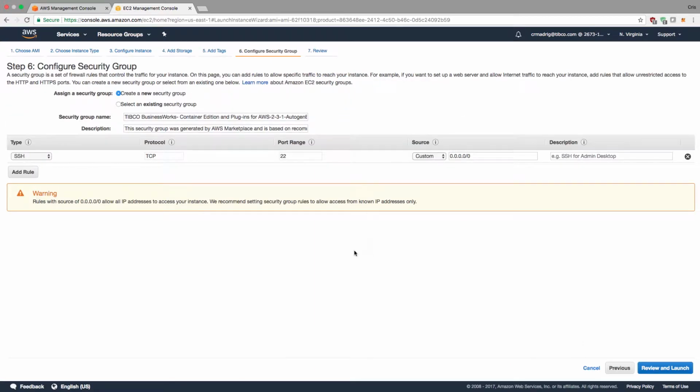Configure security group. Out of the box, it comes with SSH as part of the security group. So it's open everywhere. Of course, you can limit this. It's just like a normal security group. You can change this to my IP if I want to, or a custom range if you need to as well. And if you want to add other rules, you can do that as well. In this case, I'm just going to leave it the way it is.